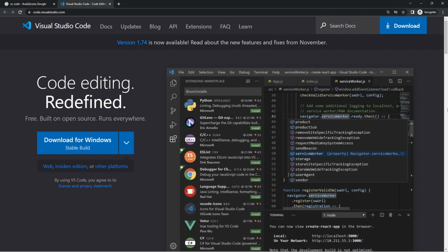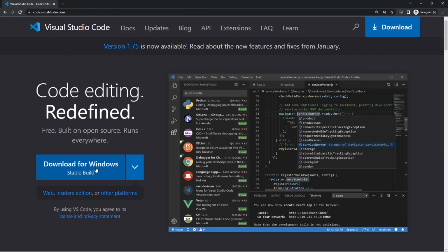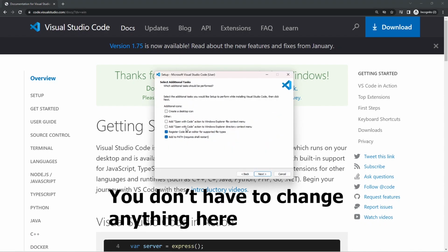We need a program to write the code in. Now, the most popular one is Visual Studio Code, right? So you can just Google that. To install Visual Studio Code, just click on the button here and it should pop up in a moment, and you can just go through the steps.